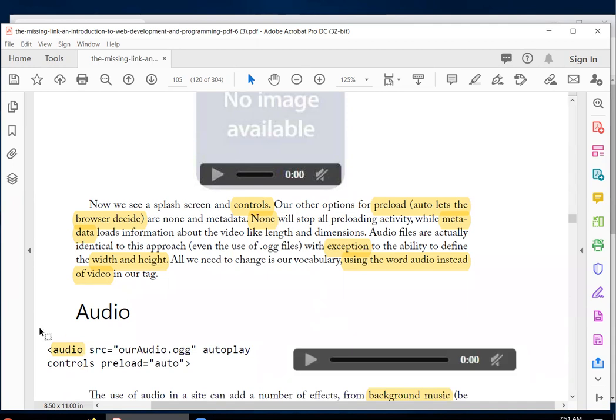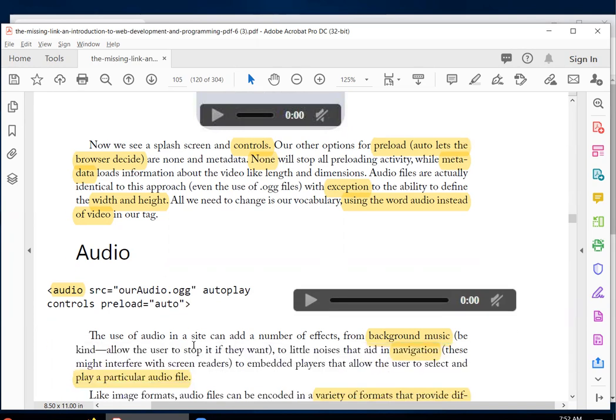Then we also have the audio tag, which basically plays audio. And it's pretty much the same as the video. You're just changing video to audio, but we have the different options or attributes, which are autoplay, controls, and preload. The only thing is that you really can't specify the width and height because it's just an audio file.